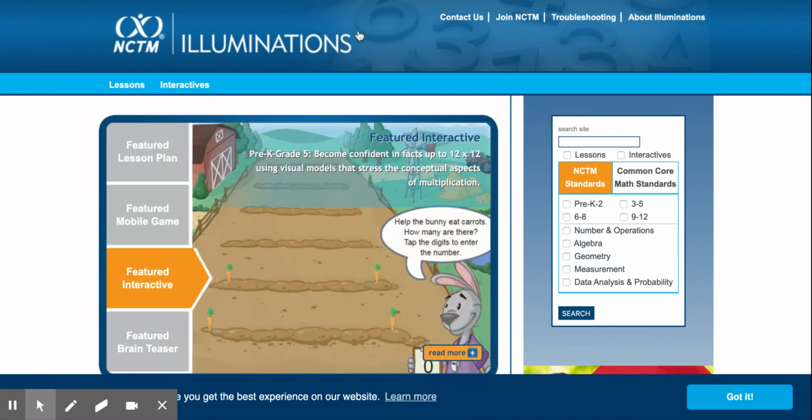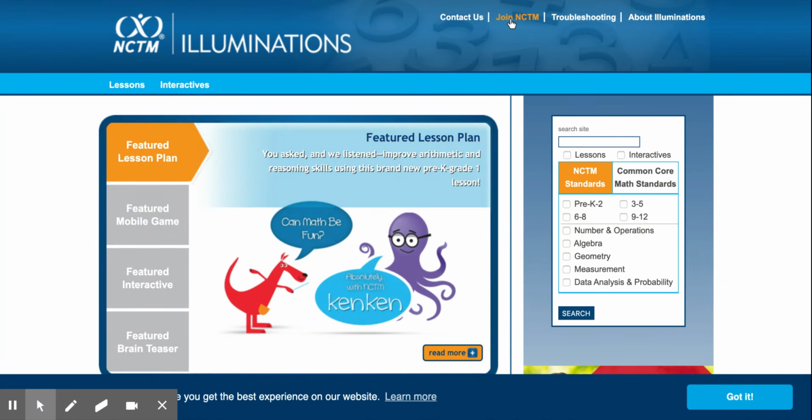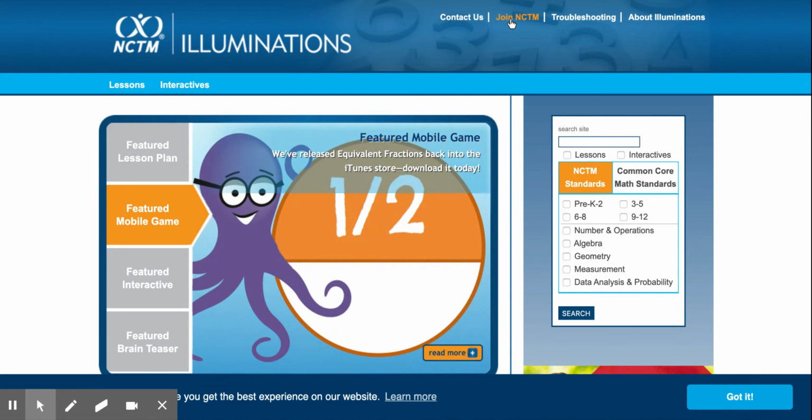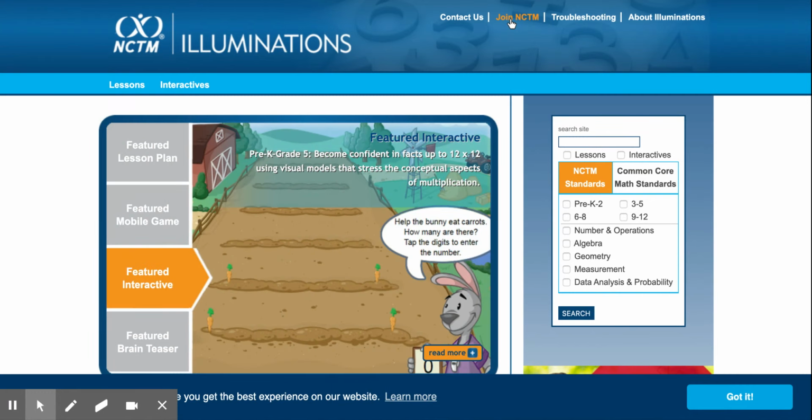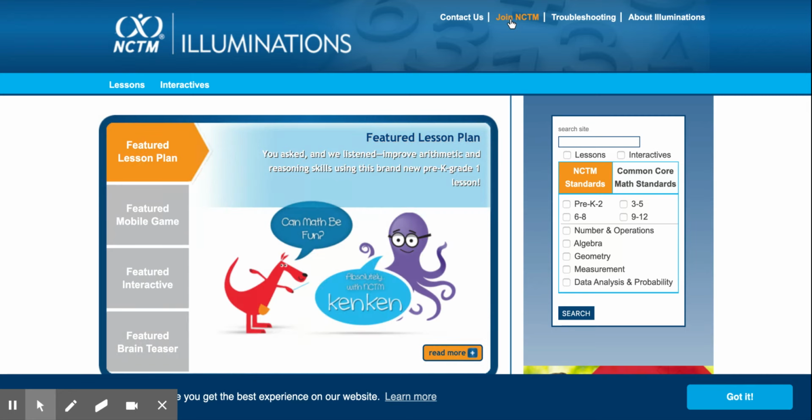Up in the top corner, there is a Join NCTM tab, which is important for this technology tool because the majority of the resources require an NCTM membership. Under this, you will find two types of memberships, Essential and Premium, which you can look into further.